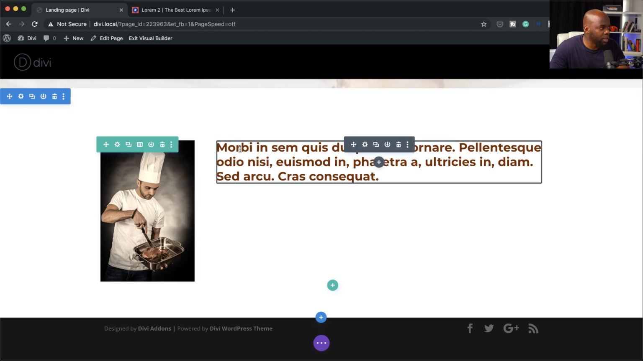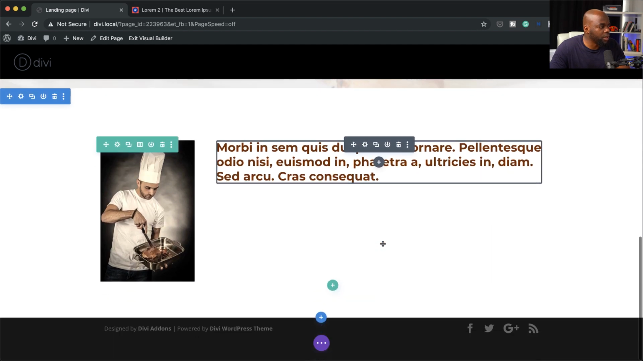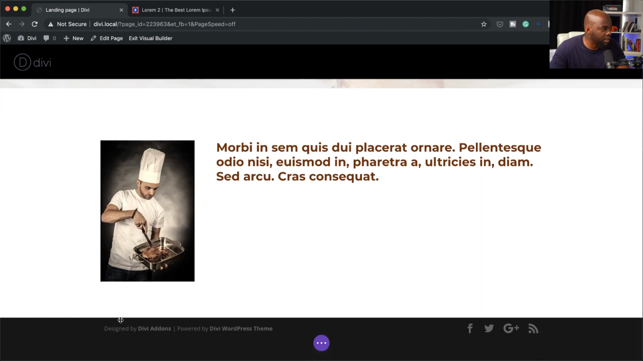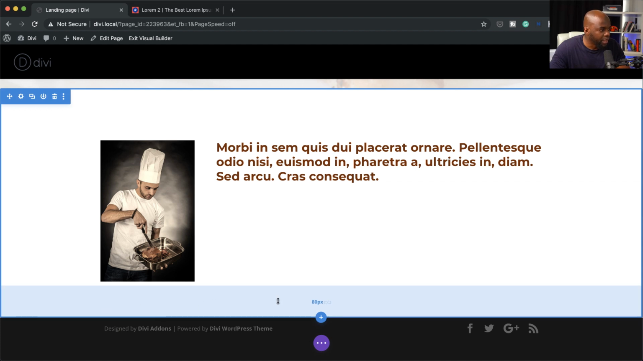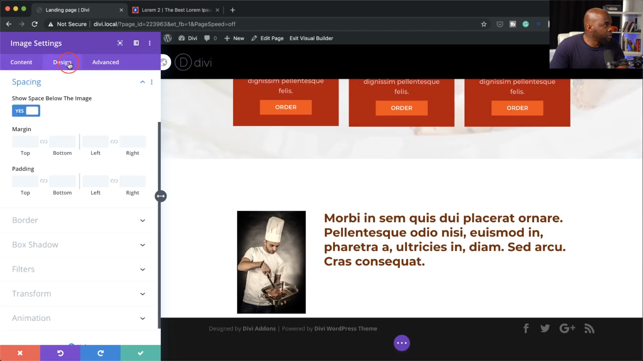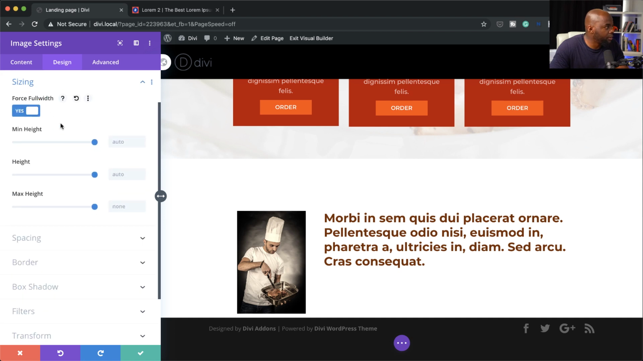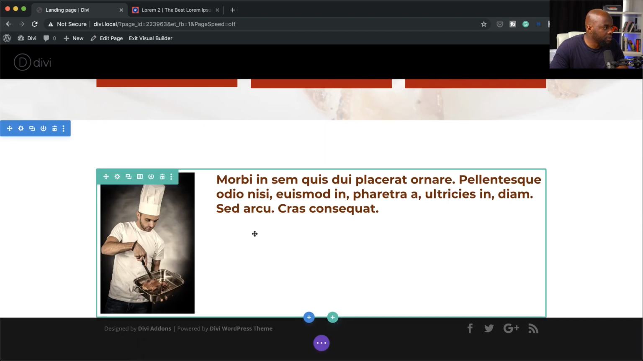So now we have this beautiful image and we also have the text to go with it. What we could also do here, if we need to, is make this image come bang on right here on the bottom and remove the margins that we have here. In fact, let's go ahead and do that. Next we need to come over here to design and then spacing. Where it says show space below the image, we're going to say no to that. And on sizing, we're going to force full width. This is where we can also set up our minimum and maximum height. Okay, I'm just going to save this.